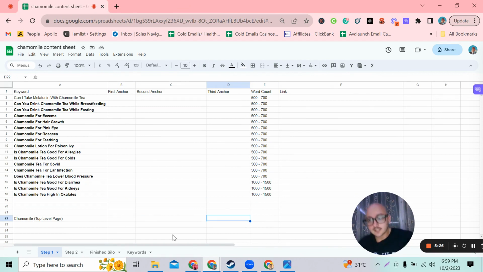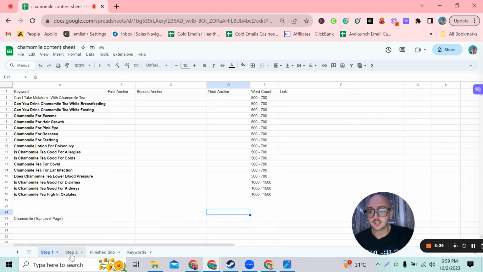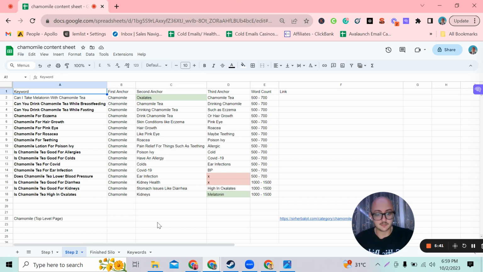All right, let's move on to how we're going to interlink these. So that's where the anchor text comes in. So I'm going to move to the next step. This is what it looks like in its completion.